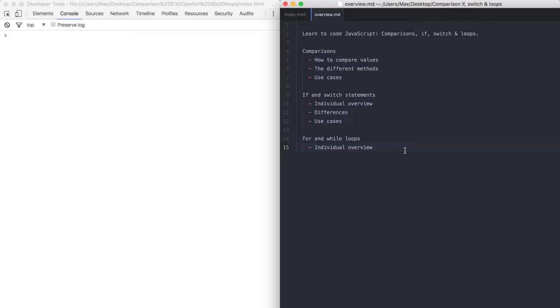So for comparisons we're going to look at how we compare values in JavaScript. Next we're going to look at the different methods and of course the use cases for those methods. After that we're going to take a look at if and switch statements individually. After that, the differences between those two and why you would use one over the other in different situations. And finally, we're going to look at loops, for and while. Alright, so let's get started.